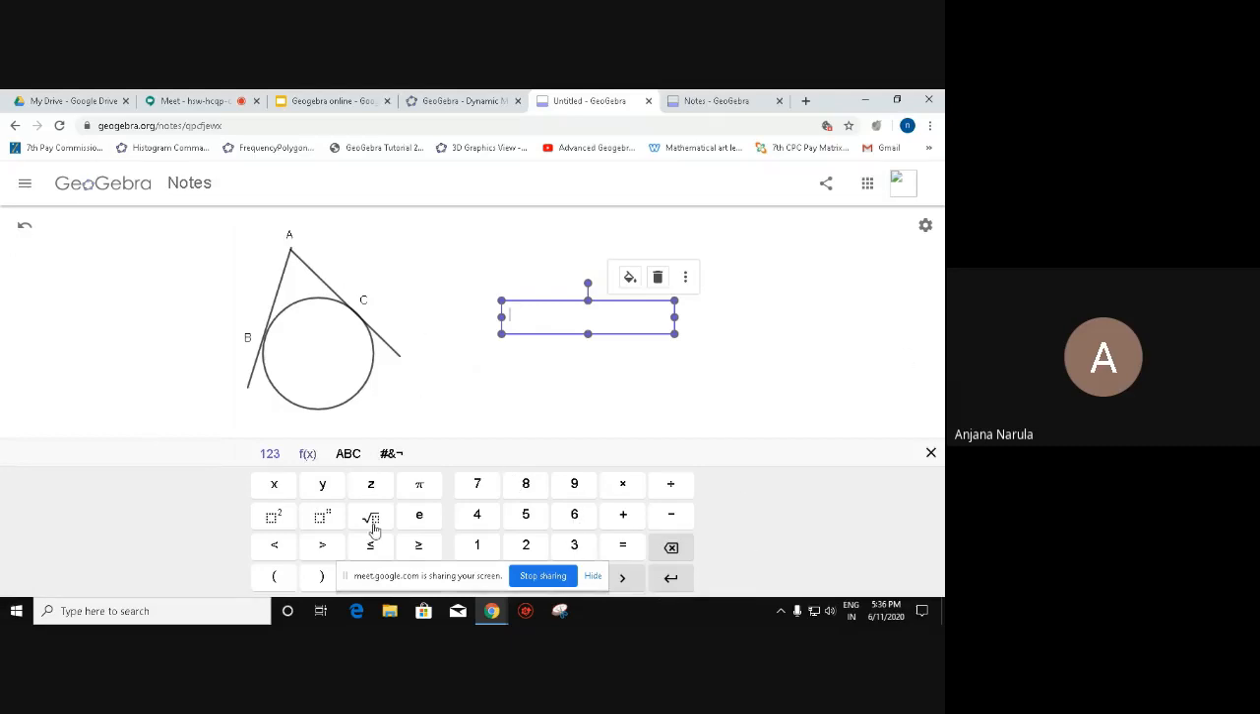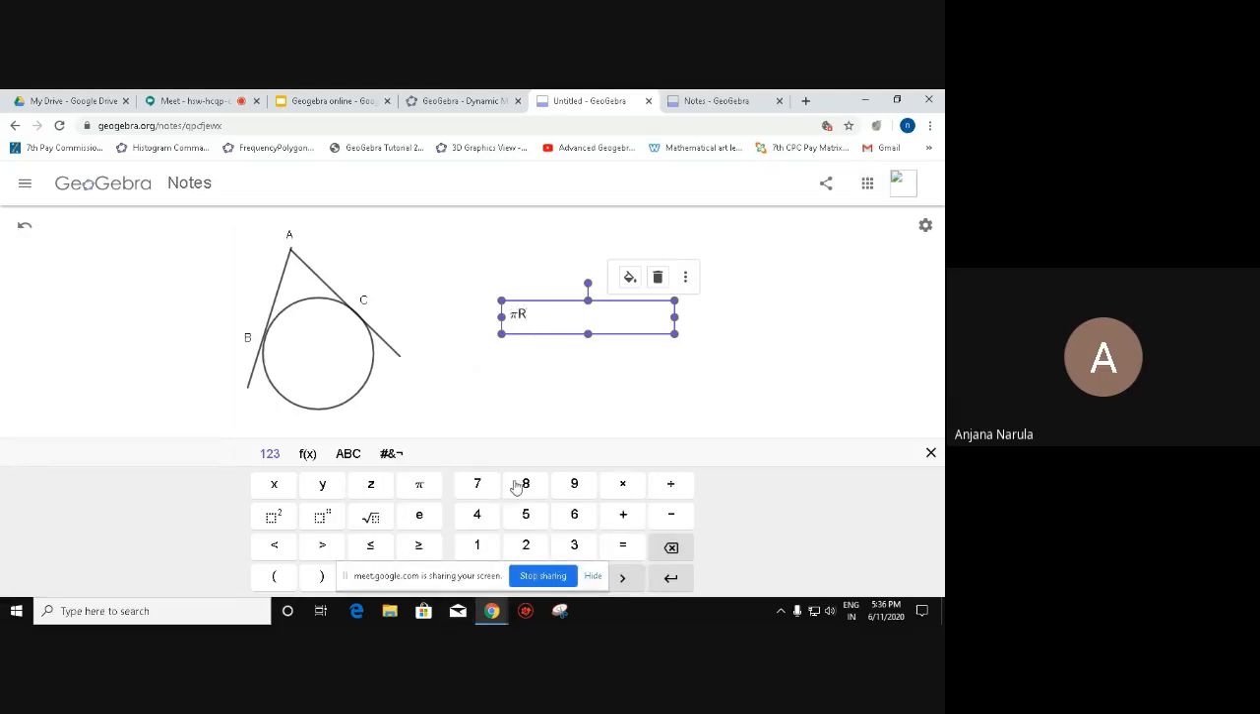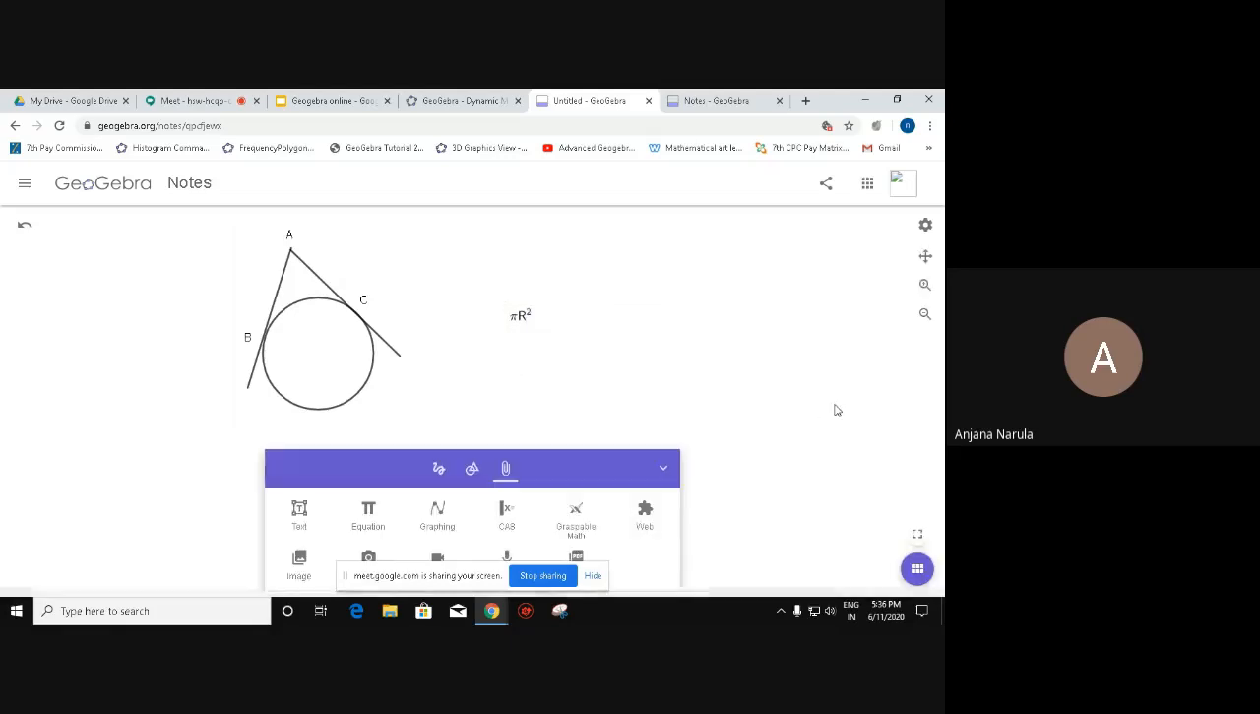And if we want to write functions or text, we can do it. For example, I want to insert pi and I want to write r, and then I want to write the square of this number. So I can explain like this, pi r square. So you can write the expressions very easily.